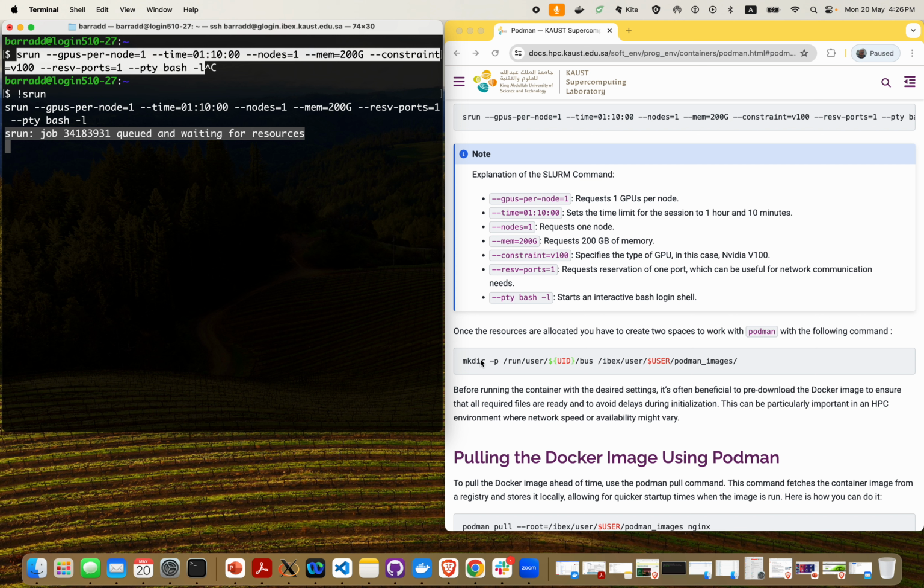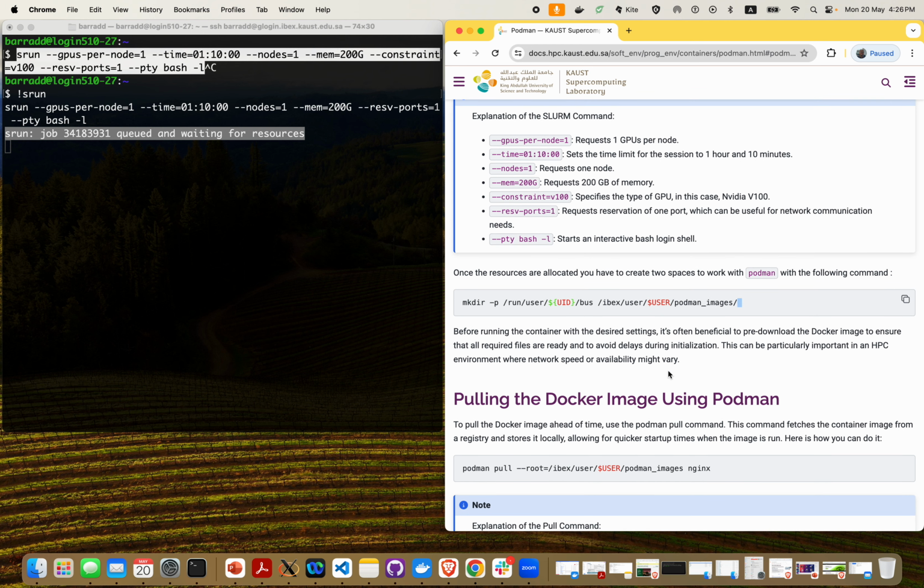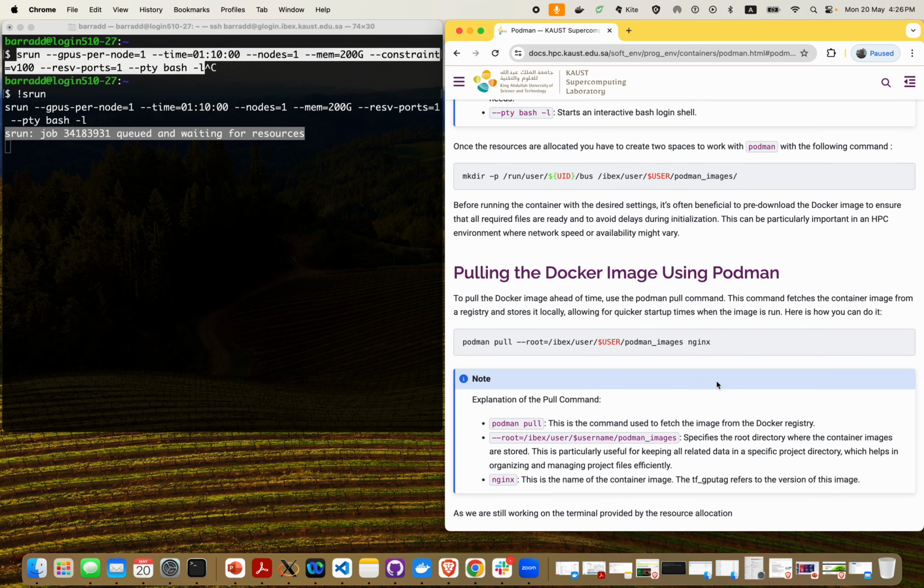After that, we're going to run this command because we need it to start working with Podman. And you see, especially this part here, this is the place where my container images are going to be stored. So it's important to have that. After that, we're going to run a very simple example of how to use pull. In this case, we're going to pull the image of something very small called Nginx. It's a very small image for web applications.